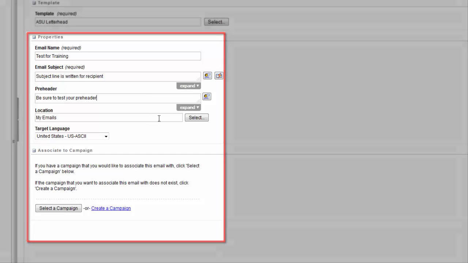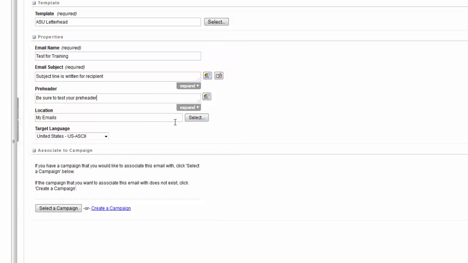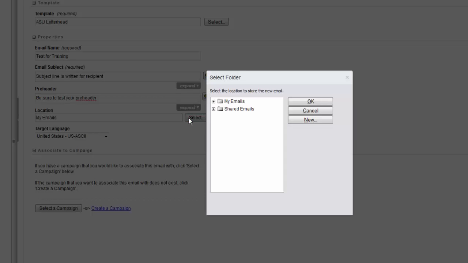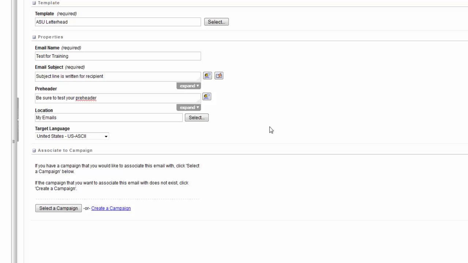Your next option is to save the location of your email. By default, it's going to save in the My Emails folder, but by clicking the Select button, you can change the location. You could add a new folder under My Emails, or you can save it in the Shared Emails folder and make this email available to everybody at ASU using the Salesforce Marketing Cloud. We're going to go ahead and save this email in the My Emails folder.